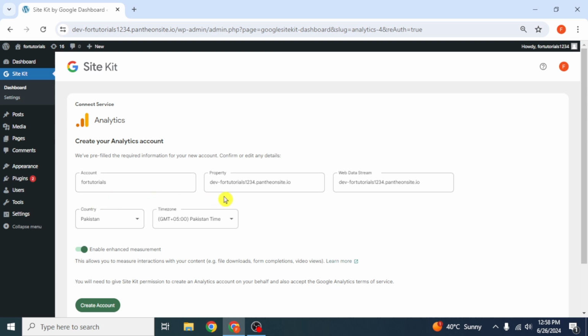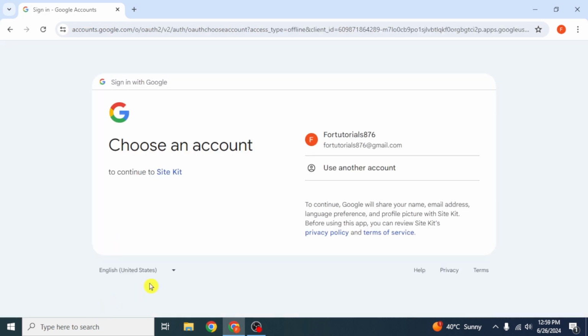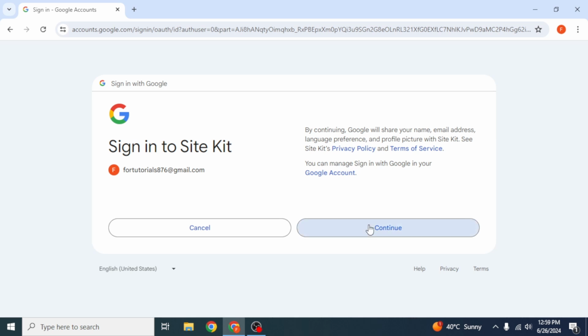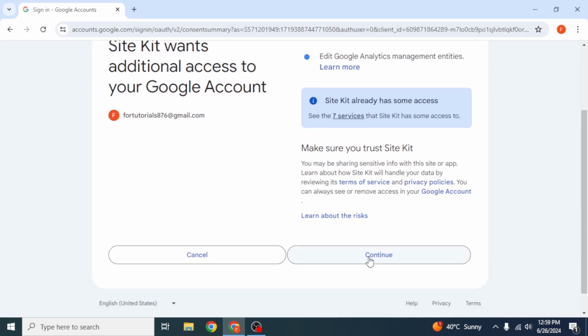Make sure that your account name, property, and web data stream are entered here and the country and time zone are selected accordingly. Click on Create Account. Choose your Google account. Click on Continue. On the next screen, scroll down and again click on Continue.